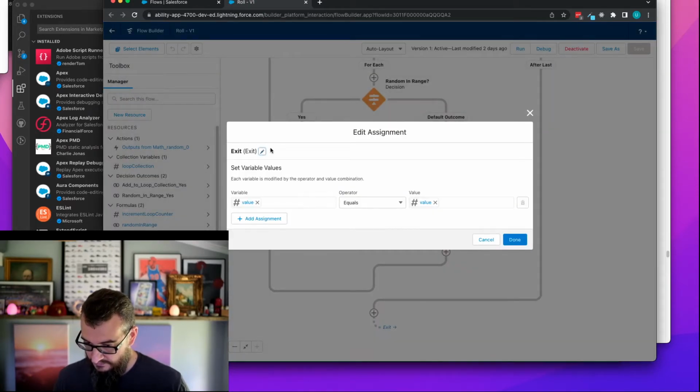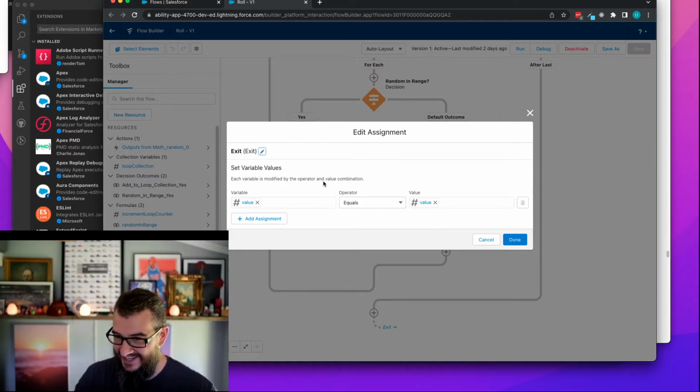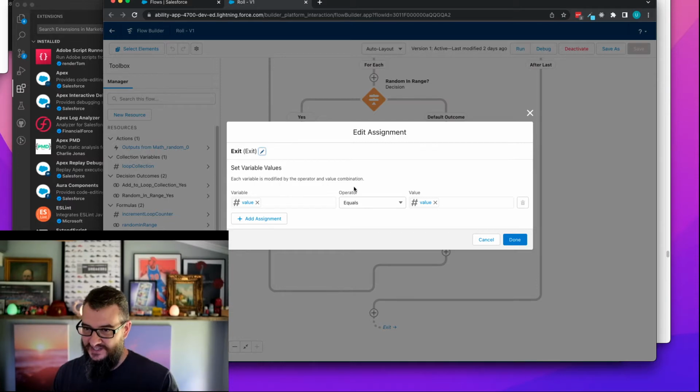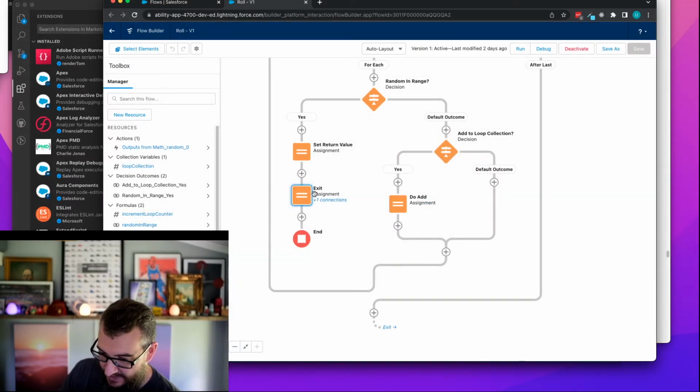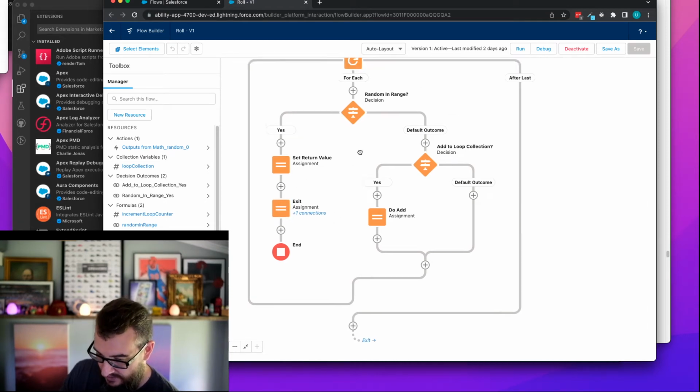There's nothing really happening here. I probably could have done this on the step up above, so I'll probably fix that, but we're not really making any change here. We're just saying, all right, we're done. We're going to the exit step. We don't need to do any more here.